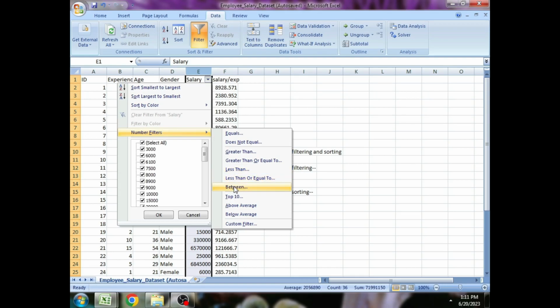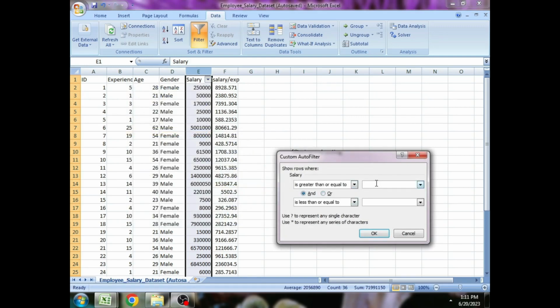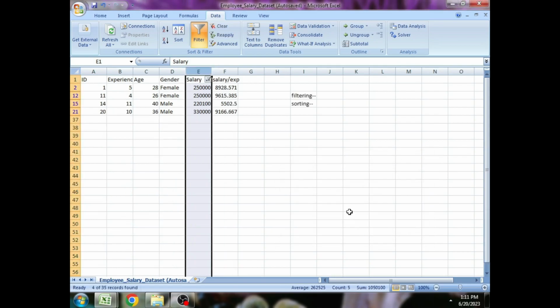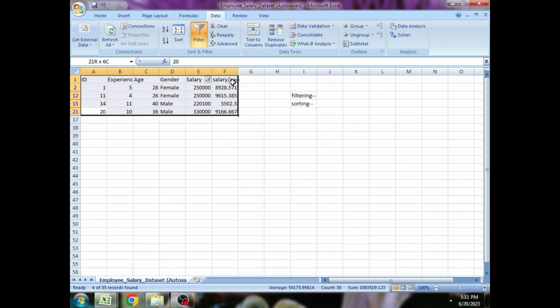And again, between there is a range. So in salary, what is the range you want? Say my requirement is greater than 2 lakh, or lesser than 5 lakh, 4 lakh. So I just want the information in this range. So there are four people who are earning very huge according to the company.